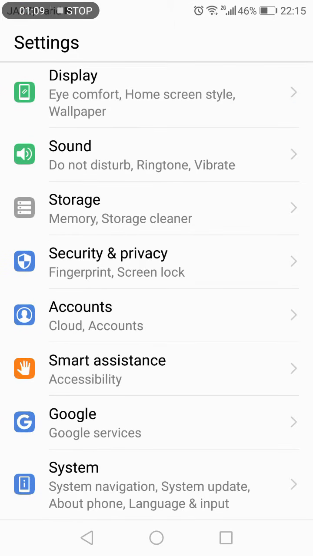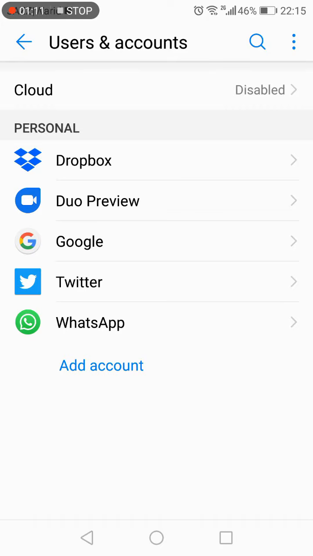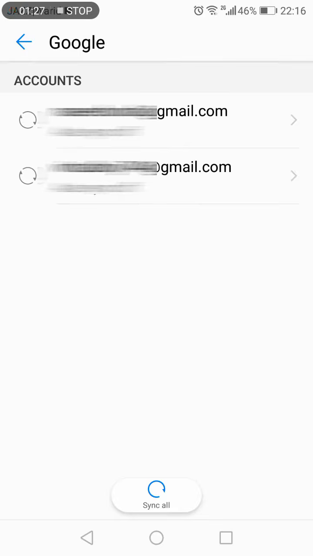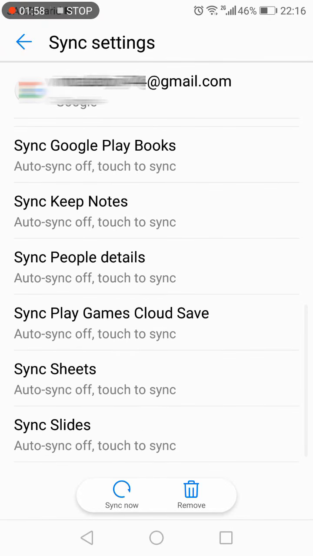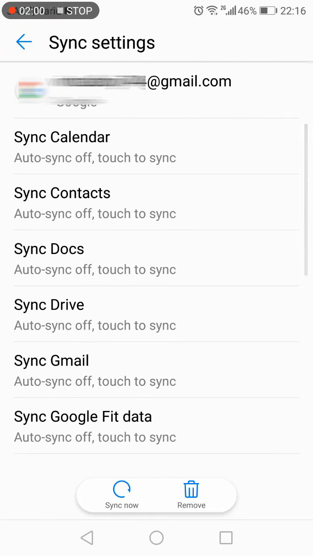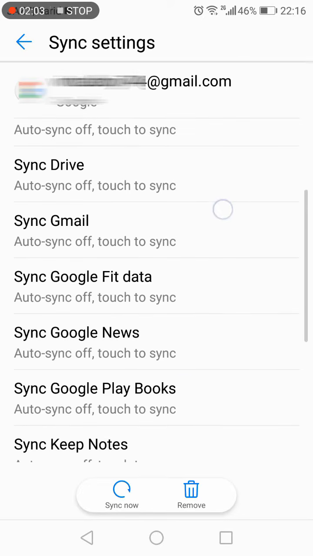Here within the settings, click Accounts, and within the accounts you need to click Google, and here you will have the list of all the accounts which are already there in your mobile. So you just need to select the email address for which you want to delete the account from your mobile. Select that email address, you will get this screen which is full of the sync features, but on the bottom you will see there is a remove button.